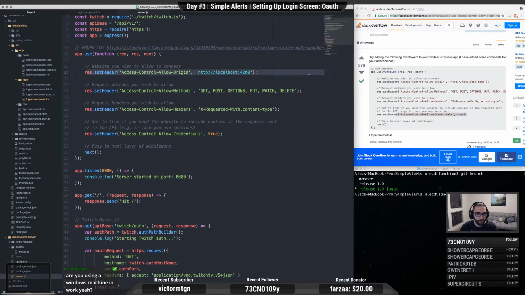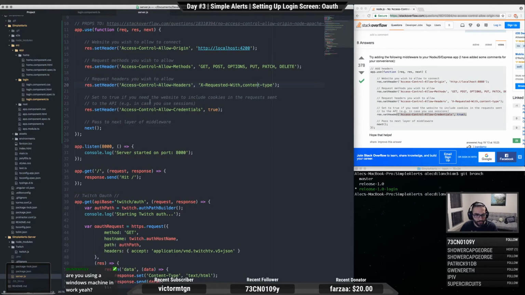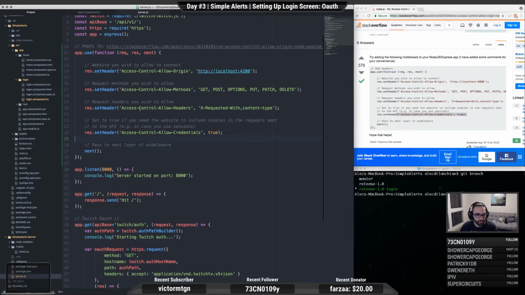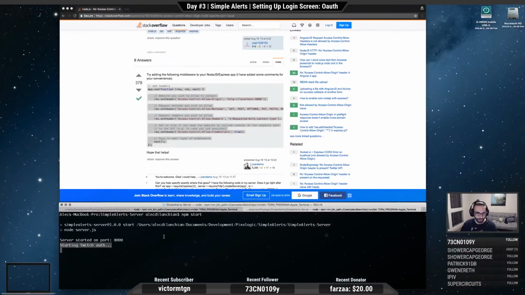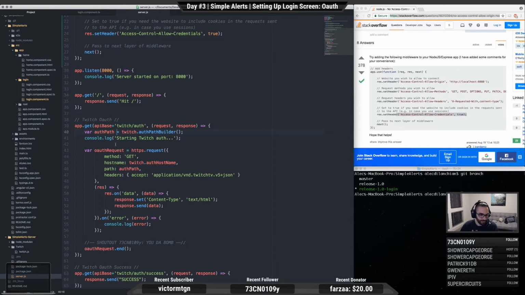Okay, cool. So set a header, GET, POST, OPTIONS, whatever. Request headers you wish to allow. Set true if you need the website to include cookies in the request sent. Okay, cool. I think we should be good there. Let's restart our server. And I need to change these logs here because we have a starting log but never a stopping point, so it always makes me think the app is being messed up somewhere.